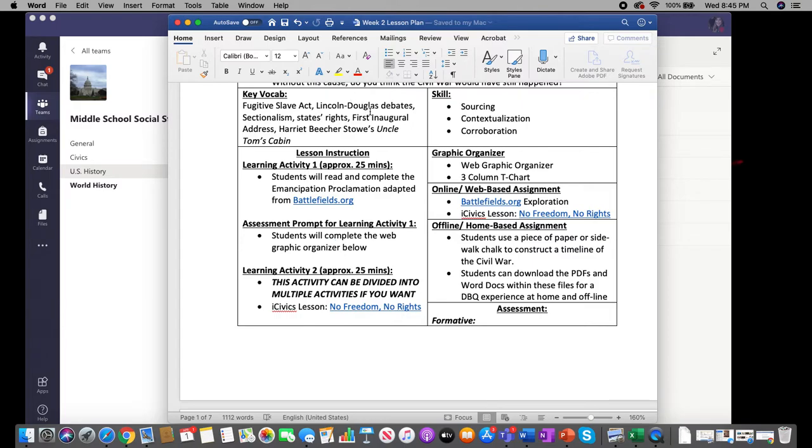So last week it was 2. This week we ramped it up to 3, so that way you have more options. You've got 2 graphic organizers, 2 different online web-based assignments, and then you've also got some offline home-based suggestions. So let's look at learning activity 1.